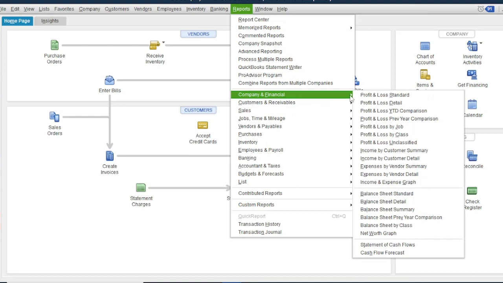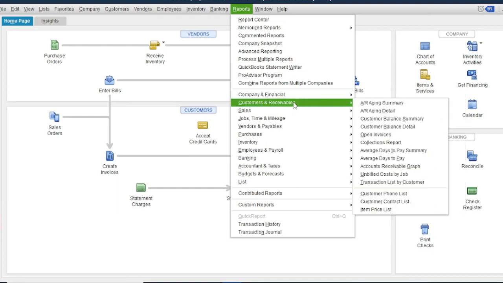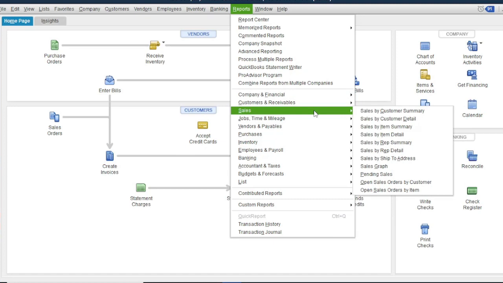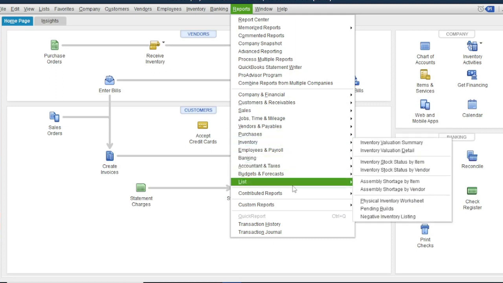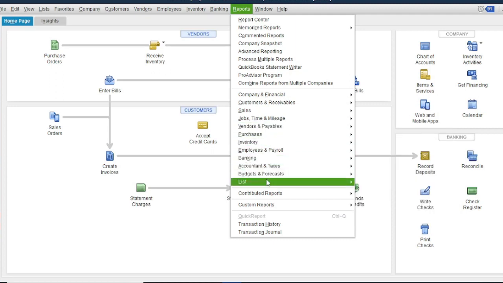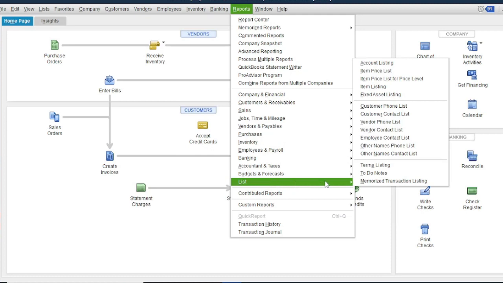Other categories are for internal use, such as the customers and receivable reports, like this one, AR aging, and the sales reports, for example, sales per month, or sales by customer or sales by items, jobs, vendors, purchases, inventory, and there are also non-financial reports like the lists, for example, the customer's phone list, and accounting or item price list.